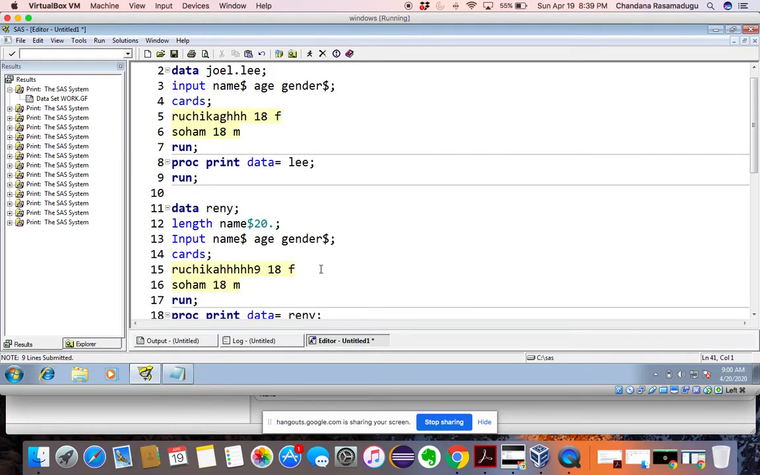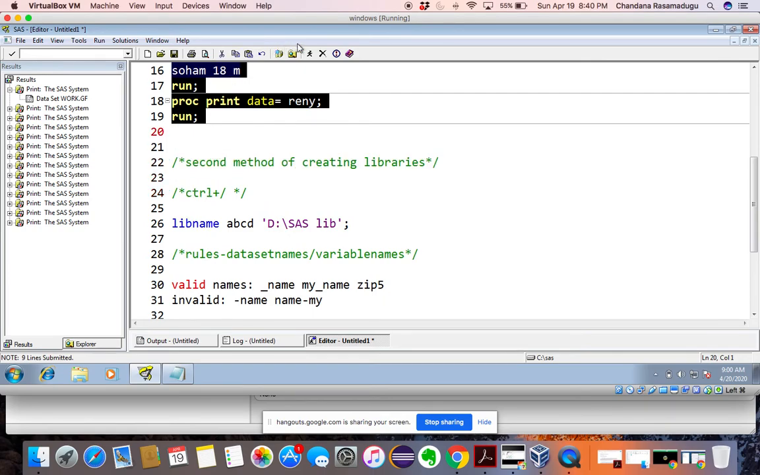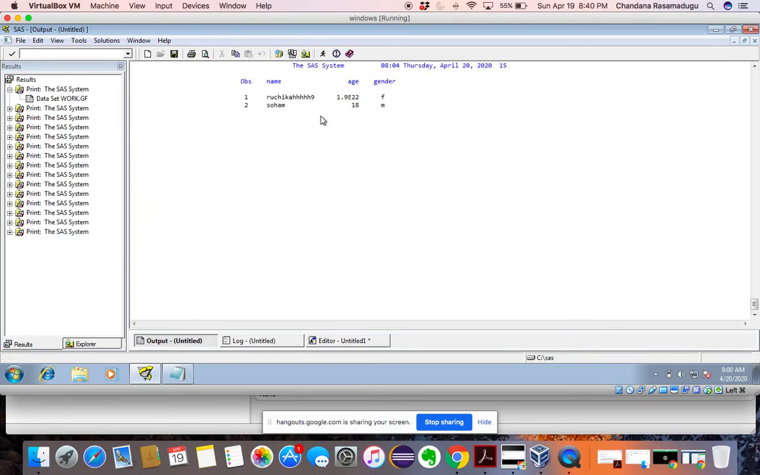Let's see what we have here. How many digits? Just 2 digits, right? But the default length is 12 digits. What happens if it is like this? You want to see? Let's run the program. Run the program. See, now what is it showing?